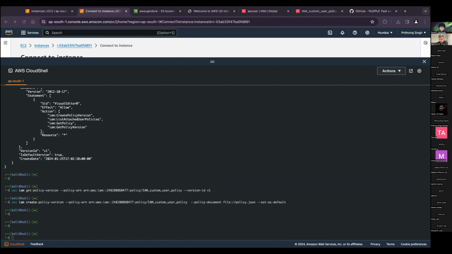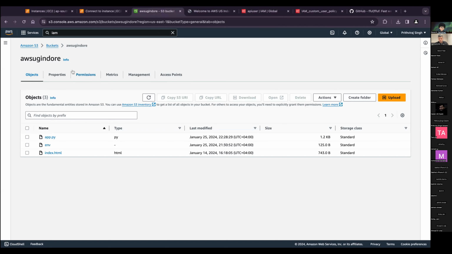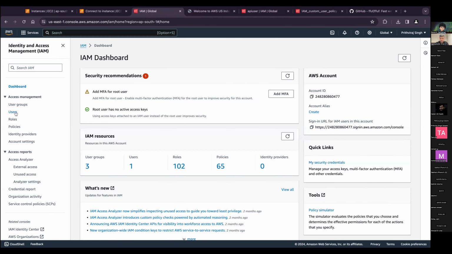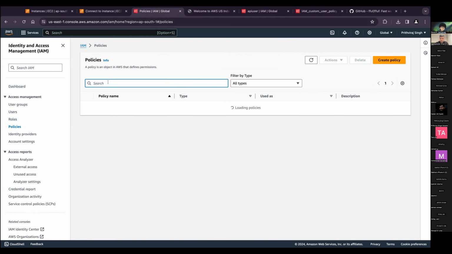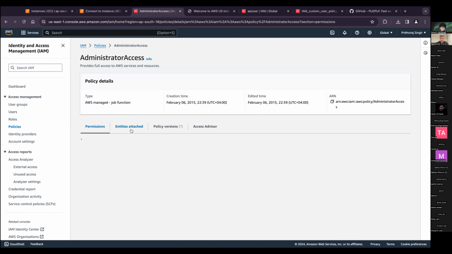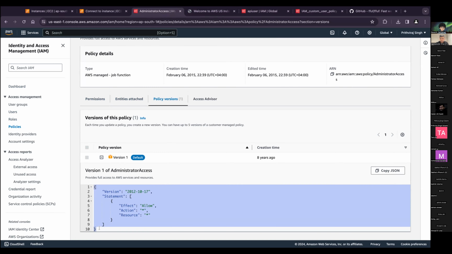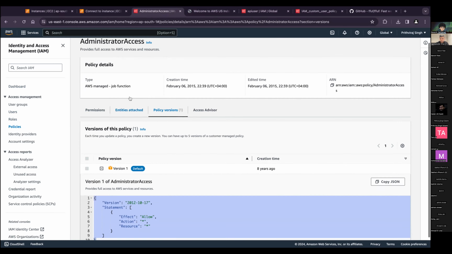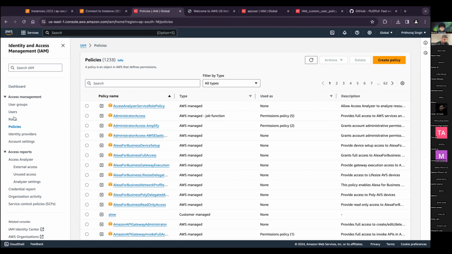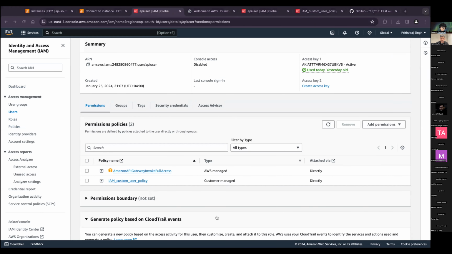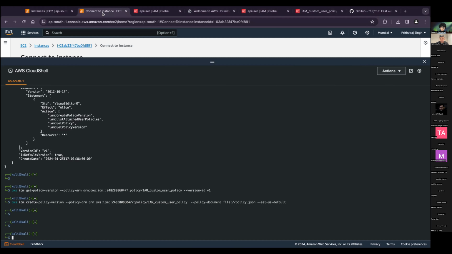For that, I will go to AWS IAM and look into the policies, AdministratorAccess. I'm just copying the JSON. So we will try to escalate our privileges to admin user. I'm not assigning administrator access from the console here, right? We have this API user. I'll show you how you can do it from the CLI, right?